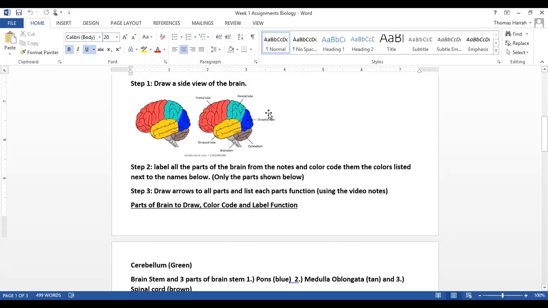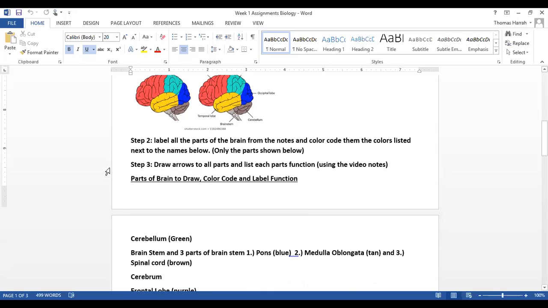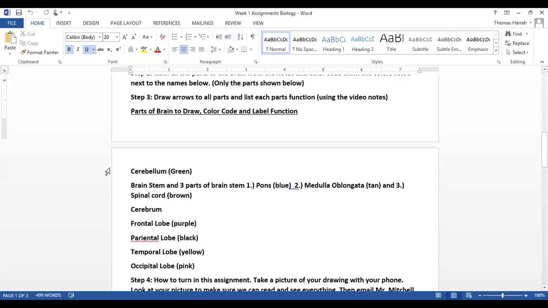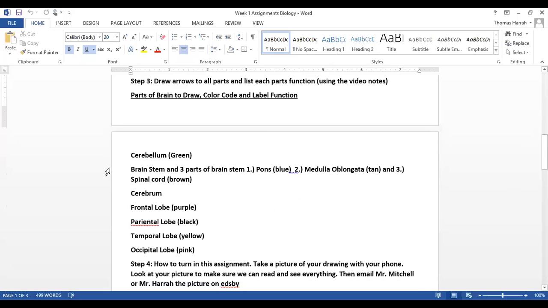And they've got them labeled, the names of the parts. And then I want you under the names to write what the function is, what that part does from the notes that we're going to do here in a minute. So step three, here are the parts of the brain that you're going to label and color code. The cerebellum is going to be green. The brainstem is made up of three parts. I want you to draw a bracket showing the whole brainstem. You'll see when I do the notes what I mean here by drawing a bracket.